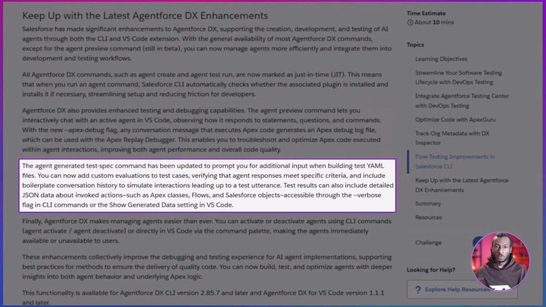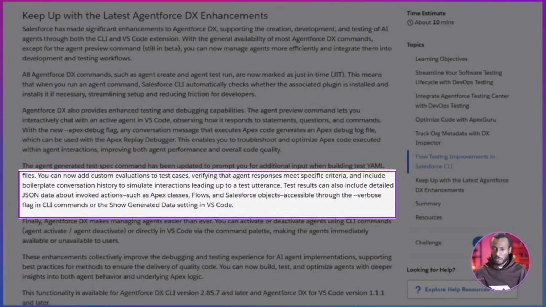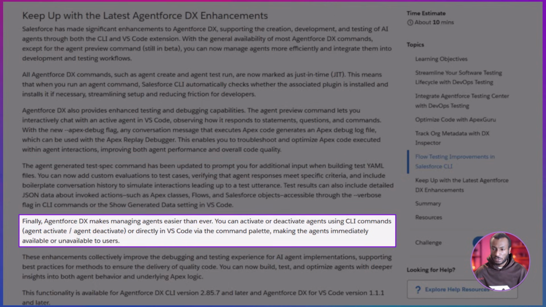Test generation has improved too. When you generate test specifications, you're prompted for extra details so you can assert response quality, include conversation history for context, and, in verbose mode, retrieve JSON showing which actions were invoked: Apex, flows, and objects. You can also activate or deactivate agents directly from the CLI or VS Code, giving you fast control over availability.